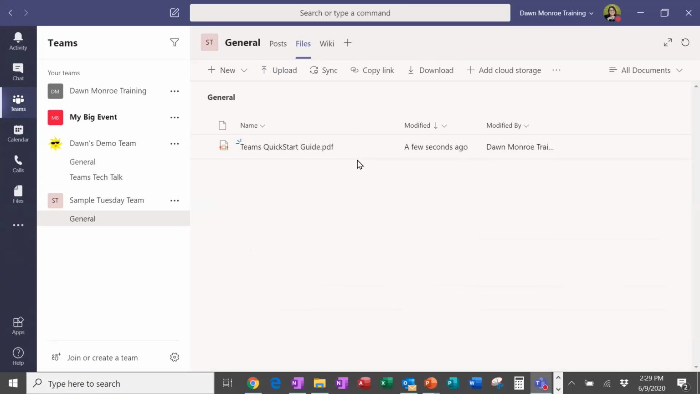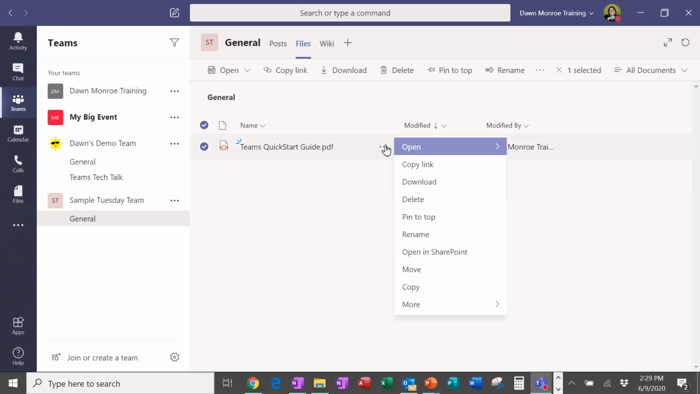And then it's super easy once you have the file in here that you can do different things with it. So if it's something you use all the time, you could pin it to the top. Do you need to open it? Do you need to download it? What do you want to do with it? Okay.